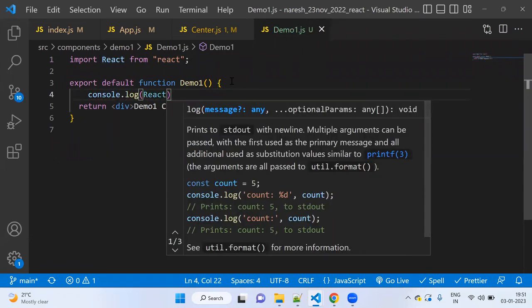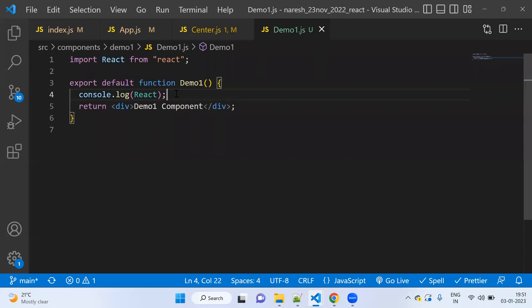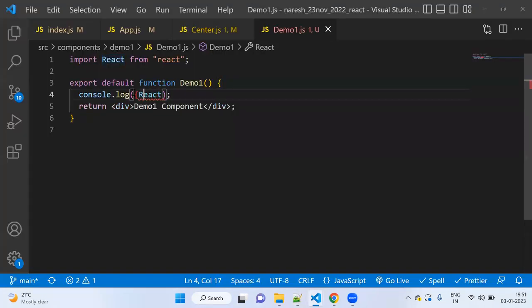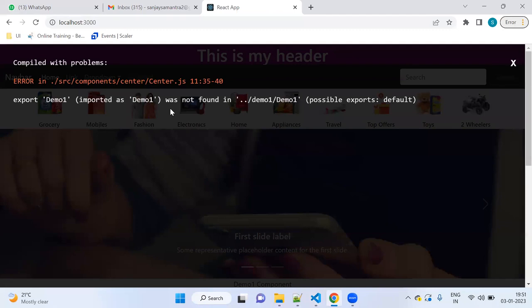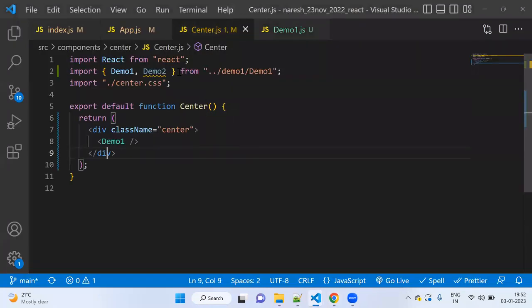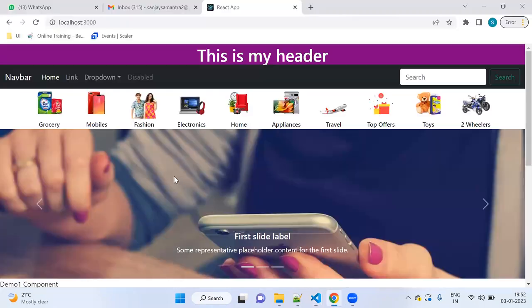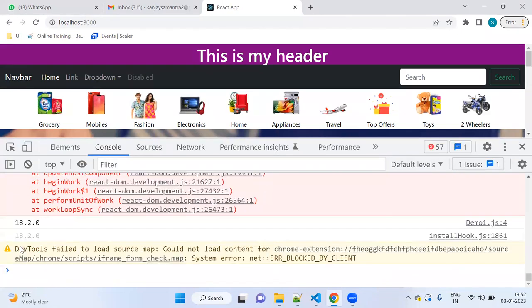console.log(React). We can print the whole React object, or else if we want to print only a few pieces of information from this React object, that is also possible. The React object has a lot of keys. I want to print the React version. React.version. If I print React version, it will show which version of React we are using. So here we are using React version 18.2.0.